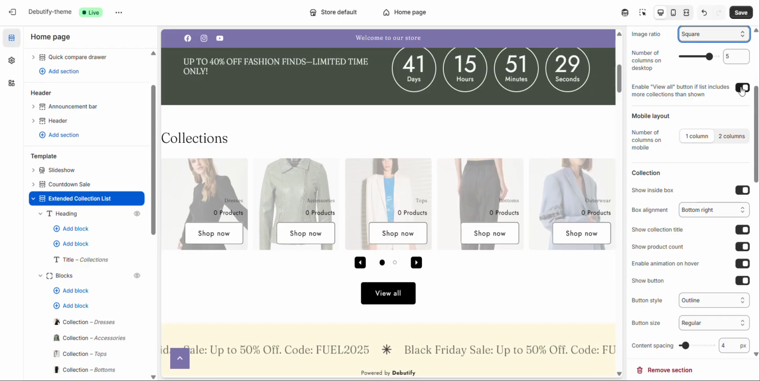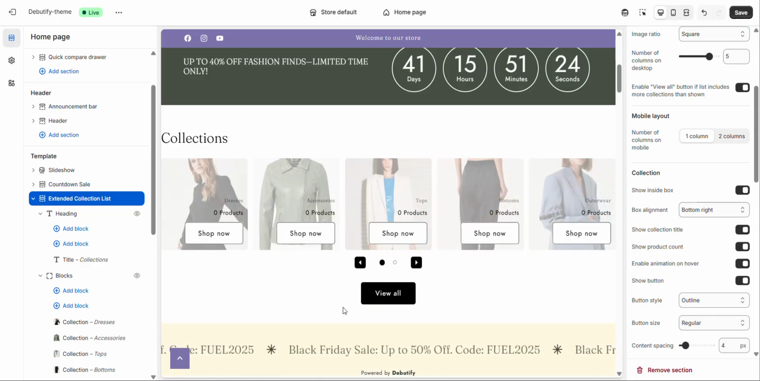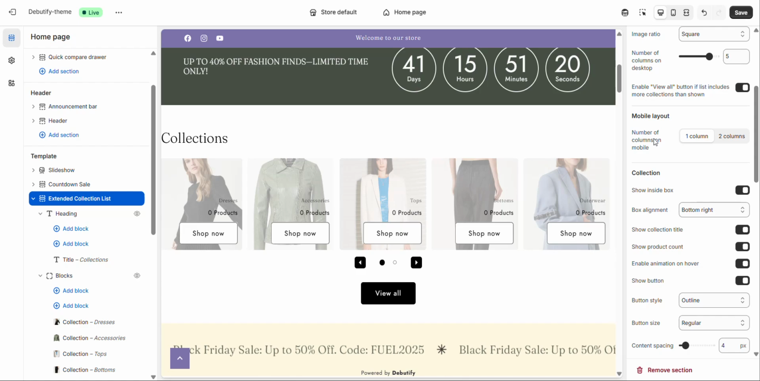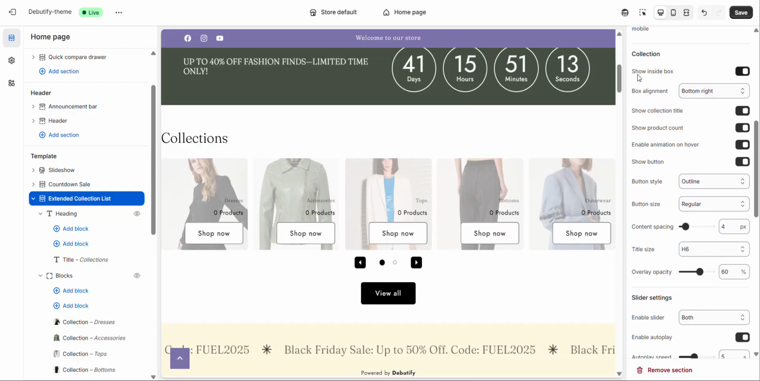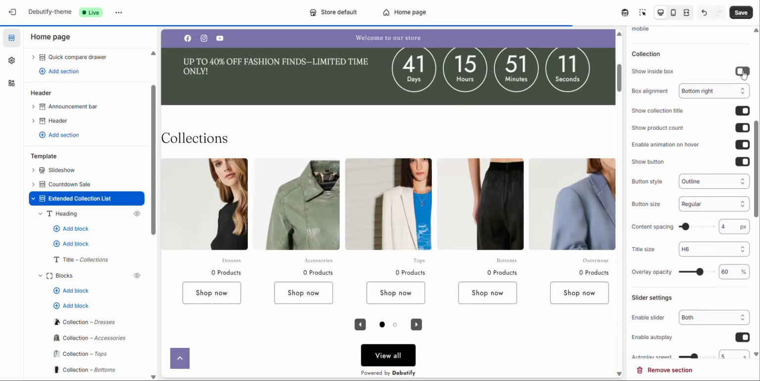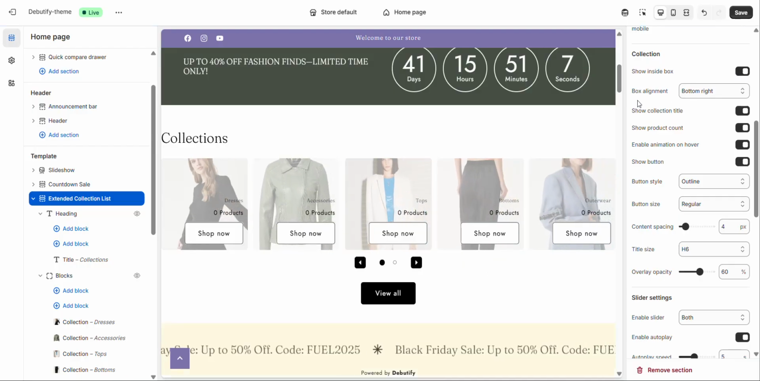Enable View All button. Enable to show a View All button when there are more collections than displayed. Disable to hide the button. Number of columns, mobile. Choose how many columns appear on smaller screens. Show inside box. Enable to display content inside a styled box. Disable to remove the box layout.